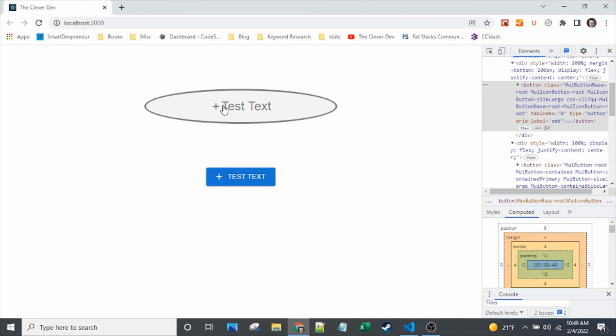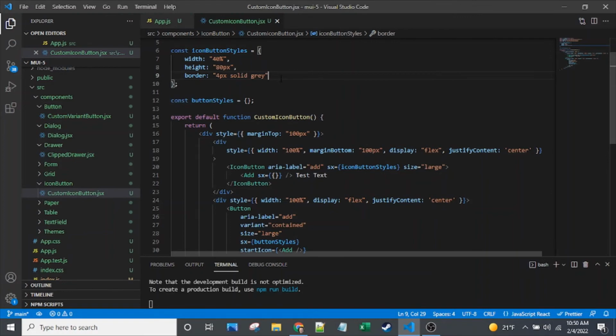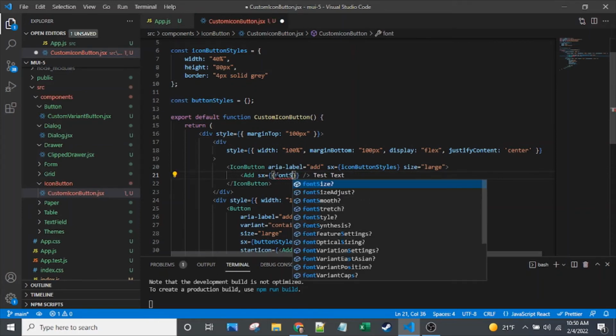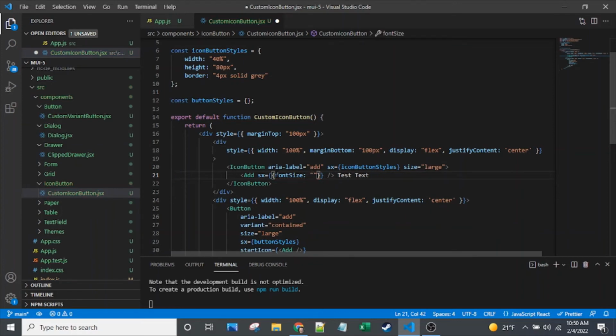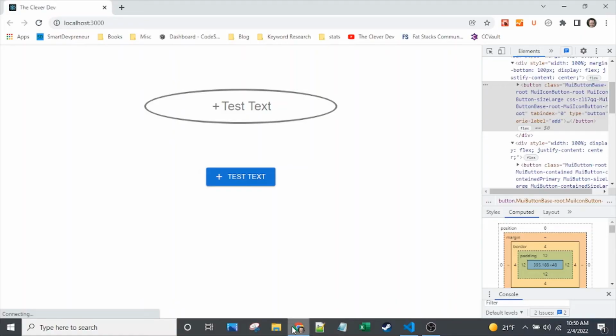When I removed the test text and the border there, then we saw how small this icon is compared to the whole button size. So just a quick note before we keep going with the SX prop and adding more styles. If you want to update your font size, I tried it both at the parent icon button level, and also at the actual icon level, and it was effective to use it here instead of at the parent level. So let's go ahead and do that.